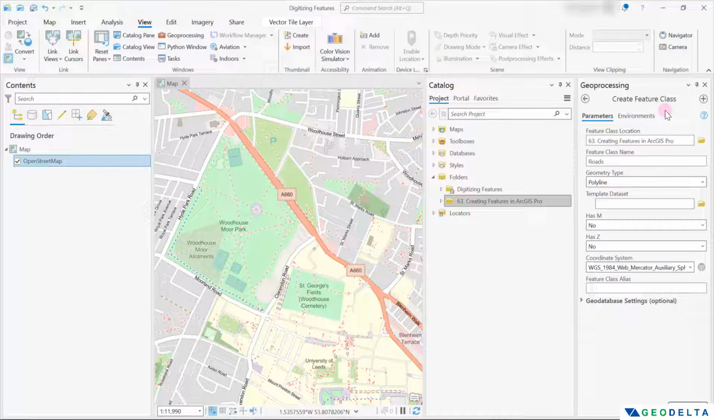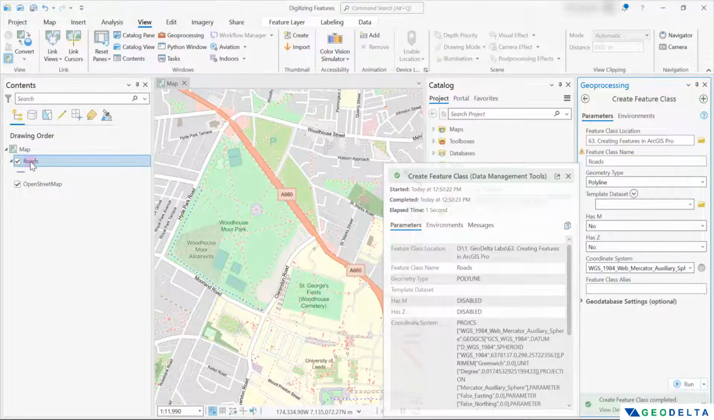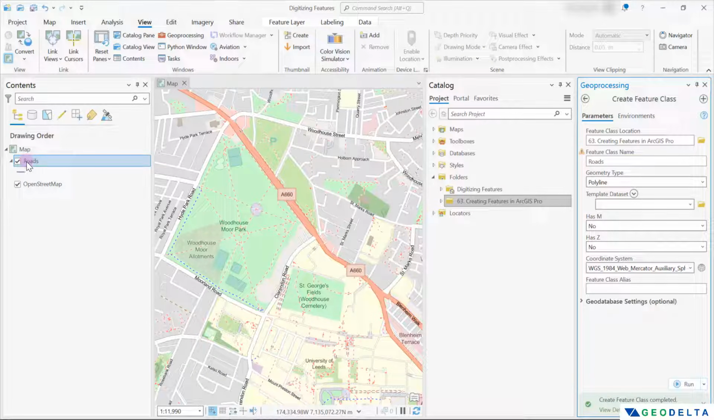And once you're happy with the settings of this Create Feature Class panel, you can just click Run, and that's going to create this kind of an empty roads polyline feature class to which you could digitize and add different polyline features. So that's exactly what we are going to do.